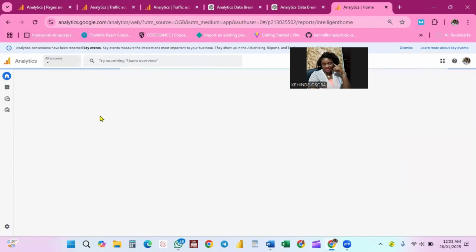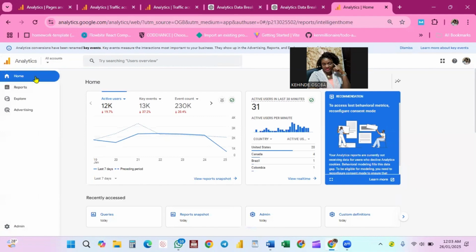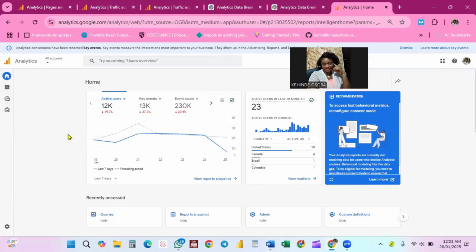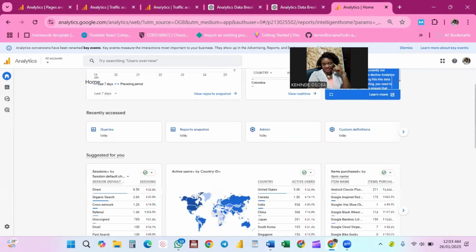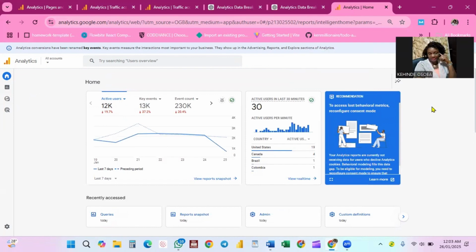I want you to see the initial page before we begin to go on the part that we really need for the content writing. You can see this is the home, report, explore, advertising, and admin. So we can start with the home where we're already there. Okay, so the home basically gives you like a rundown or a summary of what you are talking about, what the website is also talking about.